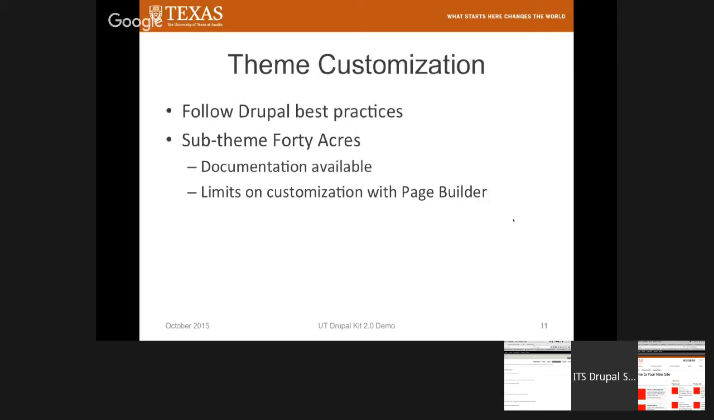For developers wishing to customize the 40 acres theme, they should follow the Drupal best practice of creating a sub-theme. We have provided documentation to guide developers in doing so. However, be aware that there are some limitations to how much a sub-theme of 40 acres could be customized while still supporting the features of the Page Builder module, as well as just the overall design.